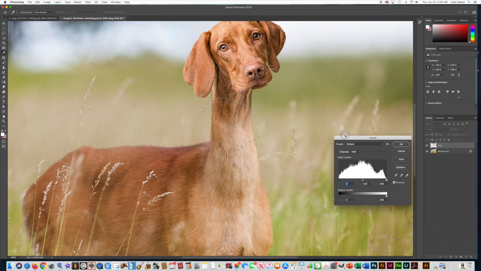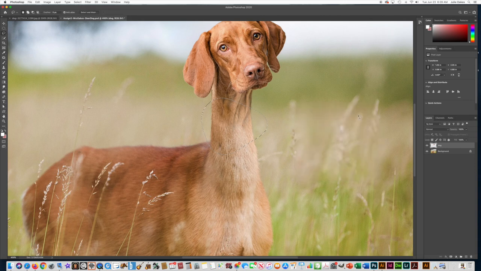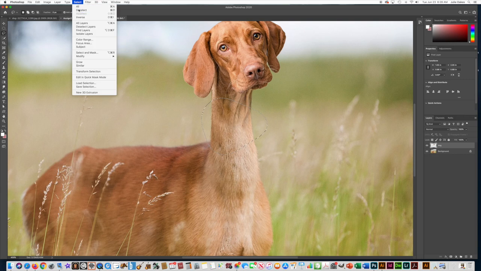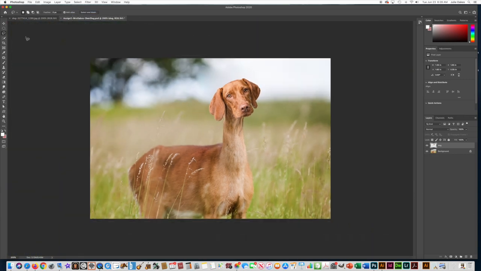And then this thing comes up and I'm going to take that middle button and drag it to the left. Notice how the dog's neck is getting lighter, so it blends in with the deer's neck better, because before it was too dark. So that looks a lot more realistic than it did before I did that.